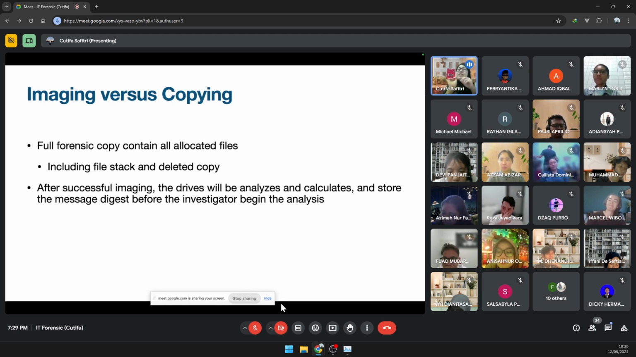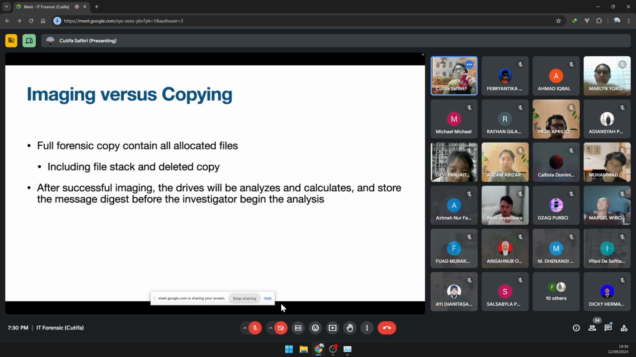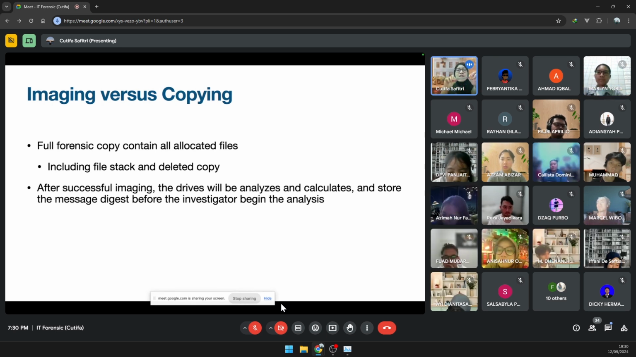Imaging means that you are doing an exact copy. You don't care what's the content. If it is 8 gigabytes, the result of the imaging would be 8 gigabytes. If you are doing an imaging of a 4 gigabytes SanDisk, then the result will be 4 gigabytes. Even if there is nothing in here, if you are doing imaging, you will get an exact replica, a duplicate. Since you are doing an exact replica, it means that you are able to retrieve also the stacked and deleted copy.